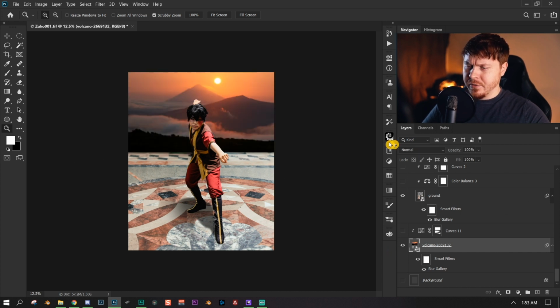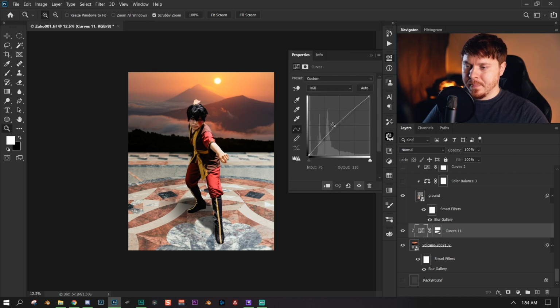So I played around with a bunch of different backgrounds, and this is the one I came up with. I also got it from a stock photography website. I made it brighter with a curves adjustment layer, just a little bit up in the mid tones.